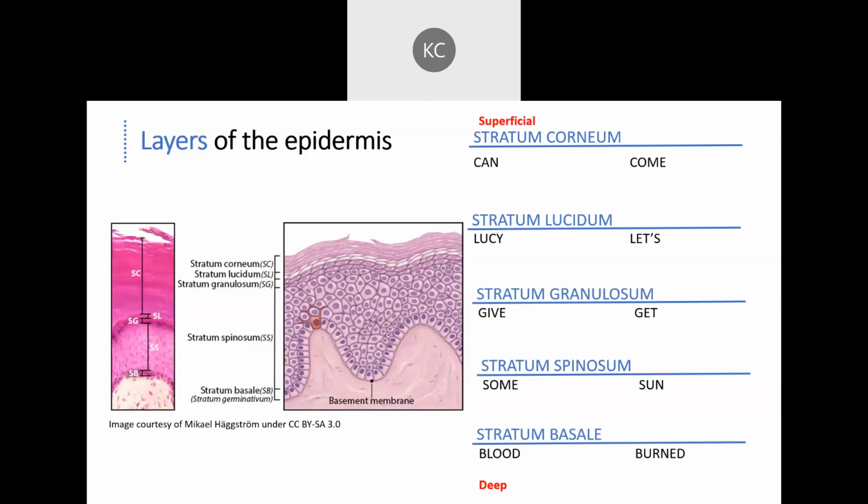Okay, there's a nice mnemonic here, and this is the one that I learned in my studies and prefer: Come, let's get sunburned. This is from superficial to deep. Come, corneum; let's, lucidum; get, granulosum; sun, spinosum; burned, basale. You can learn them superficial to deep, and if you know them superficial to deep, by virtue you know them deep to superficial. You can use this mnemonic, or another mnemonic, or no mnemonic at all, but I find mnemonics are helpful for things like this.